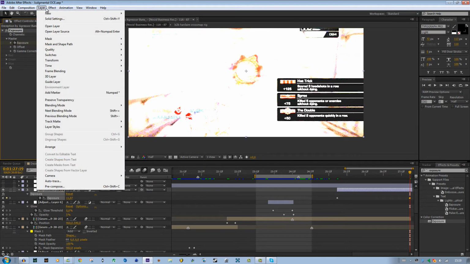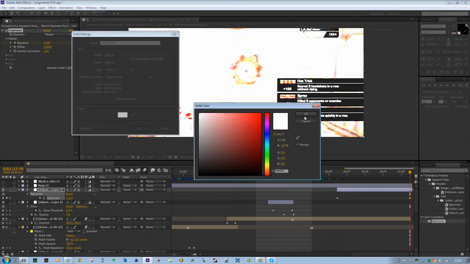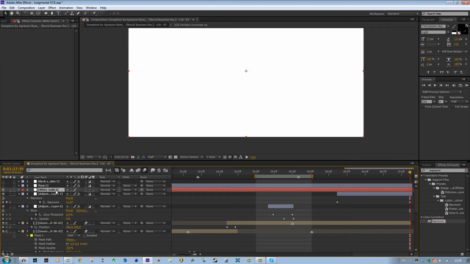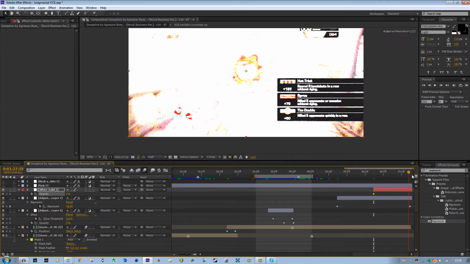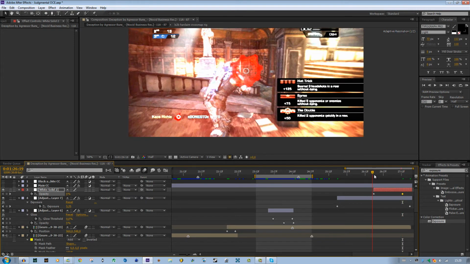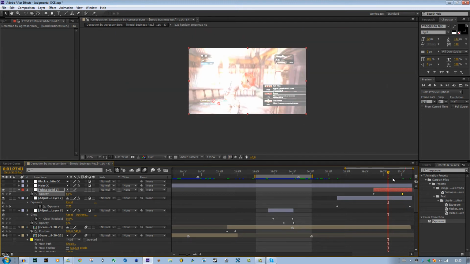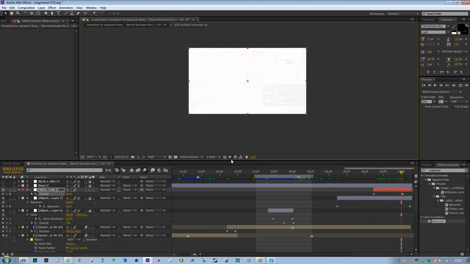So what I did as well is I went to layer, new solid, and I created a white solid. So this is already white. Press OK, put it above the adjustment layer. Doesn't really matter, to be honest, but I did above. Then I clipped it over here, press T for opacity, put it to 0, and then at the end, well, a little bit before, put it to 100, so it will fade really to white, like this. So it goes like fade to white.